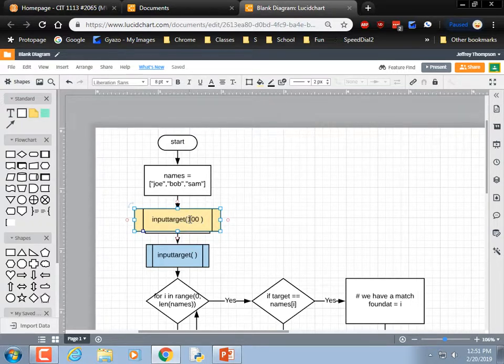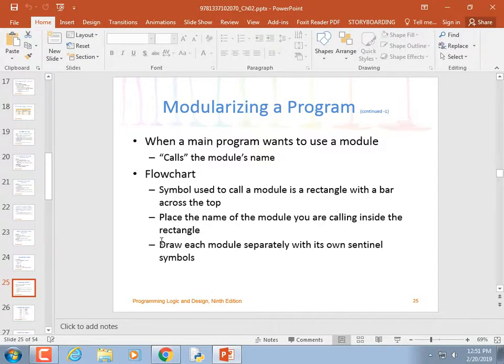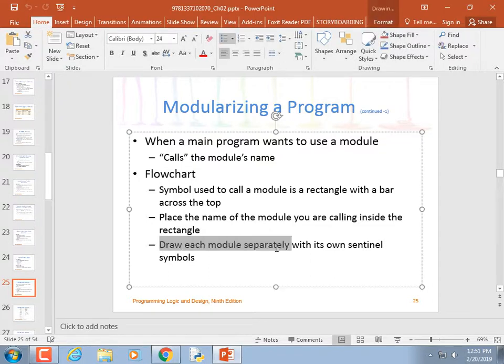And that's not just for flowchart. That's in the code. Also in the pseudocode. And then you draw each module separately with its own sentinel symbols.